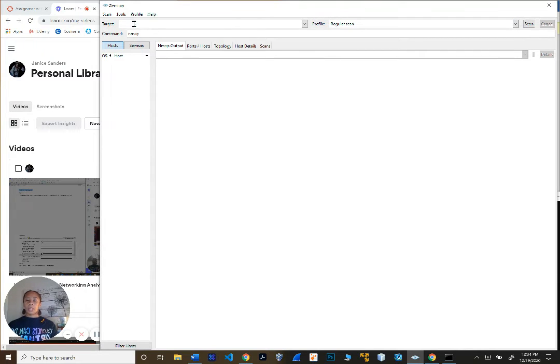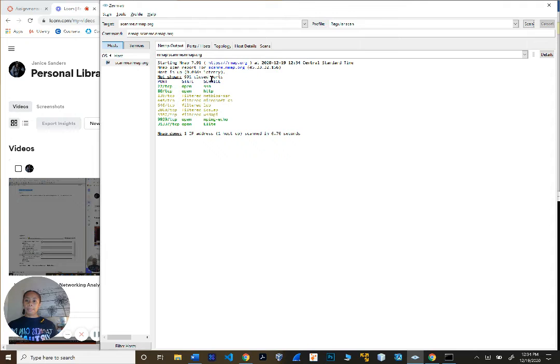So we're going to do a regular scan on scanme.nmap.org. Okay, so you click your scan button over there. It shows you that the scan has started, gives you the date and time, lets you know that the host is up. It shows you the closed ports.